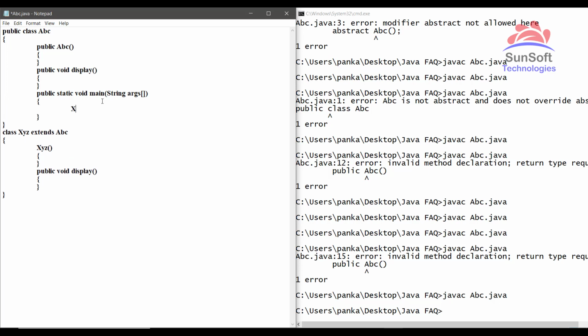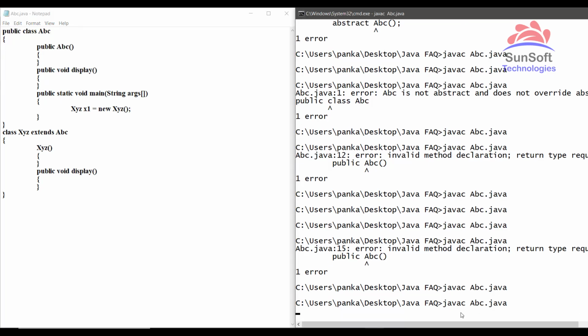I am trying to create an object of xyz: x1 equal to new xyz. So I am trying to create an object of this class. Yes, I can do this only once per object. So if I try to compile this code, it is going to compile fine.